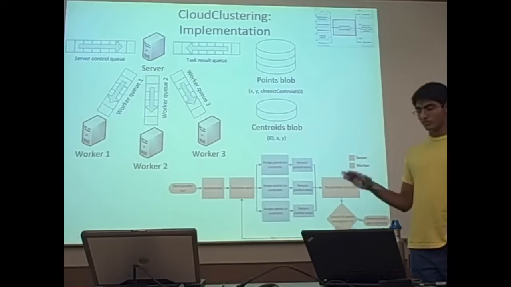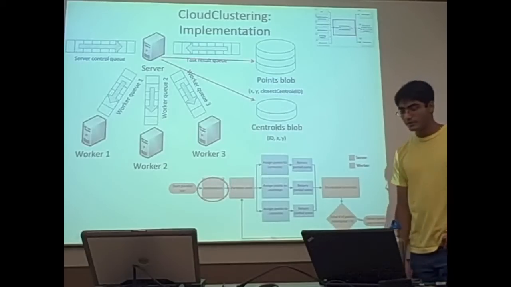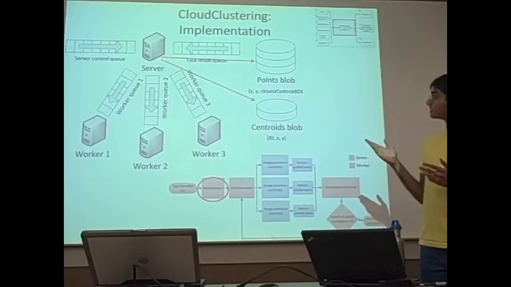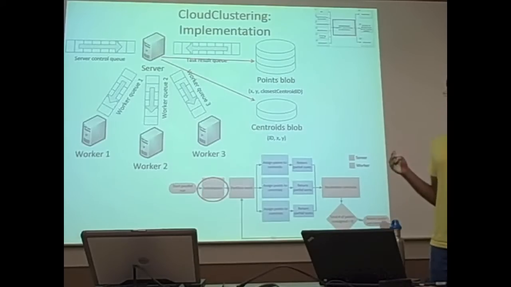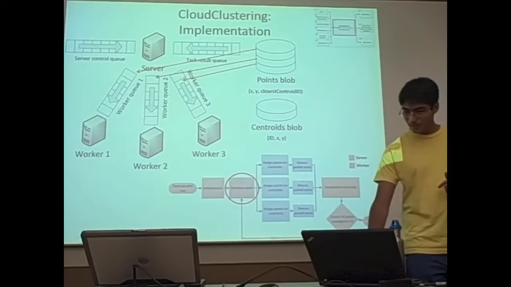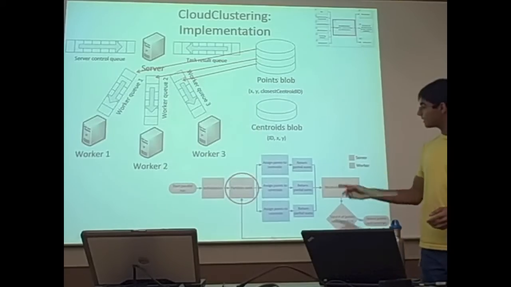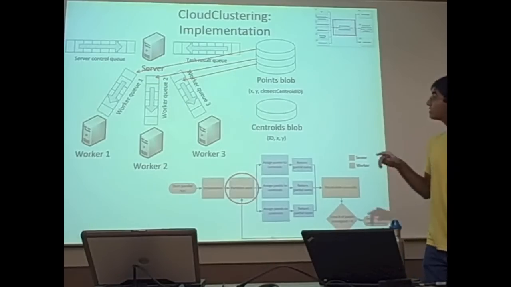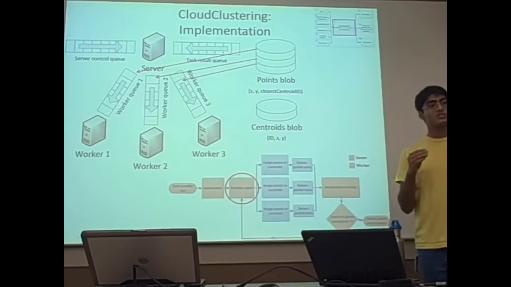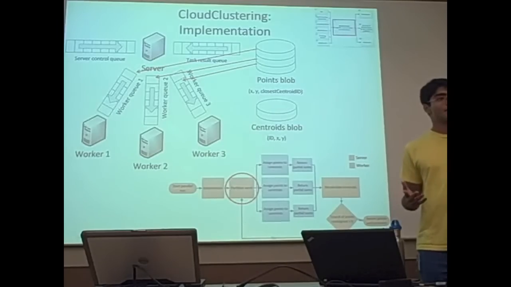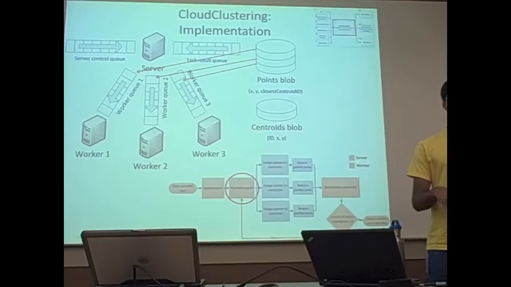All right, here's the quick overview. In the initialization step, the server instance creates those two blobs. One contains the points that the user gave, and one contains a random set of centroids. Next, in the partition work step, the server uses queue messages to deliver partitions of this points blob to the workers. As I mentioned, those partitions are arbitrary chunks that workers work on as if they were the entire problem.